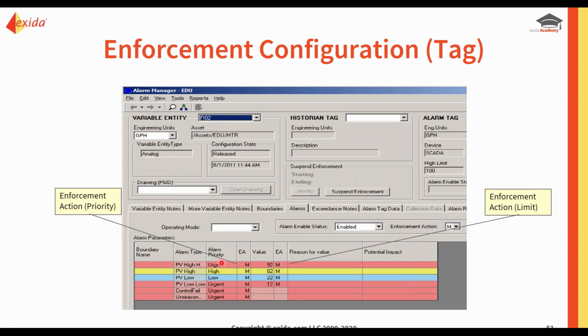And then for each alarm within the configuration, we define for each attribute what type of enforcement action we want to have taken. So M means manual enforcement in this case. So for this particular alarm, changes to priority are to be manually enforced, and same for the alarm limit. They would be manually enforced as well. So you can see the level of configuration and thought that needs to go into the use of that tool.